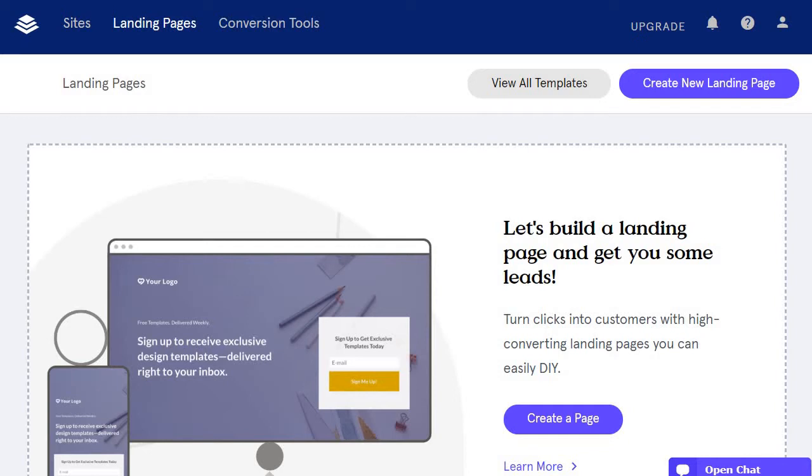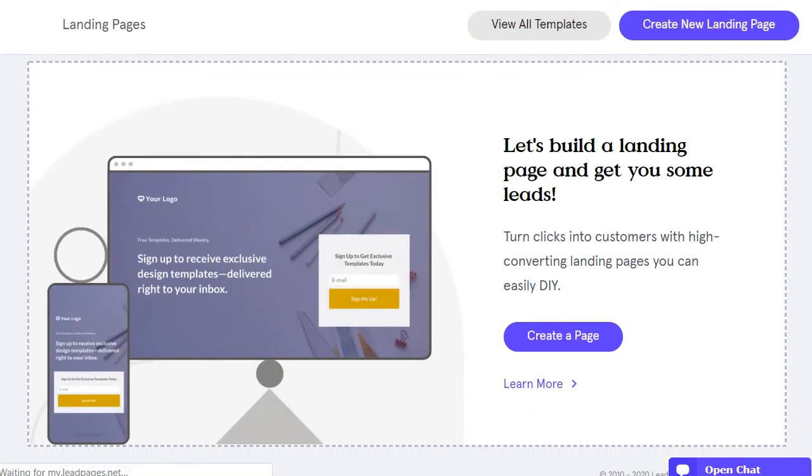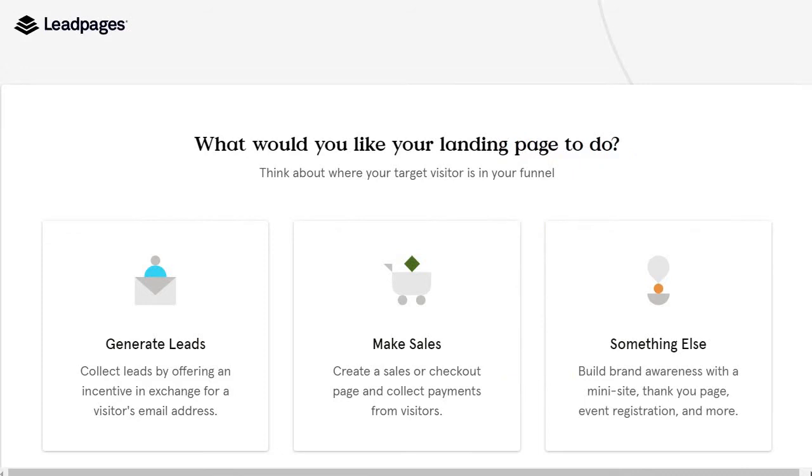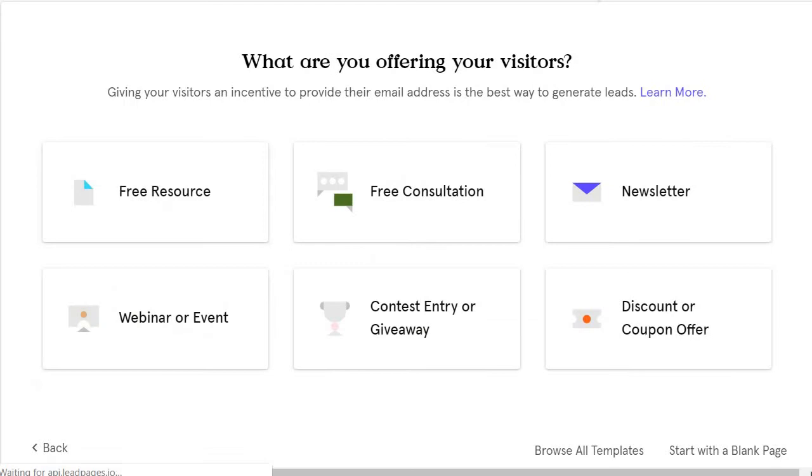So given the fact that this is all about creating landing pages and a bunch more, let's start with creating a page. I'm going to walk you through the process of doing so. So let's click on create a page. Now we have the ability to choose different options in terms of goals, what we'd like to do. We can either generate leads, make sales, or do something else. For this example, I'm just going to click on generate leads.